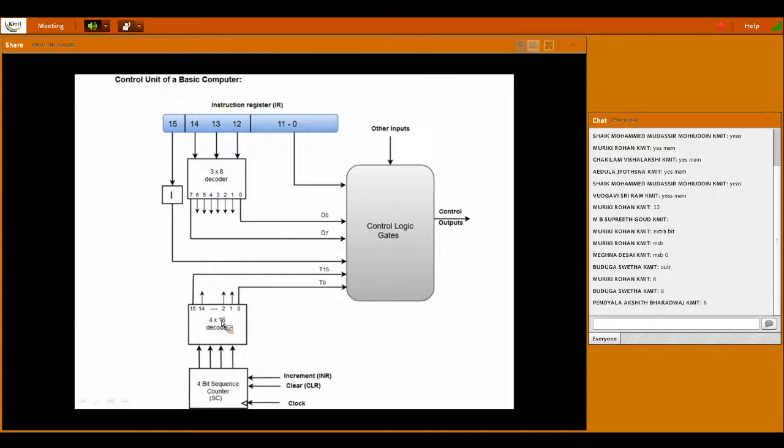In the same way, one more decoder you are using is 4 by 16. The number of input lines is 4. So how many output lines will you get? 2 power 4, which is 16. So the size is 4 by 16. Now this is your 4-bit sequence counter, meaning 4 input lines. The input lines of the sequence counter are given to the 4 by 16 decoder, so it will produce 16 timing signals, 0 to 15. The timing signals T0 to T15 are given to the control logic gate.